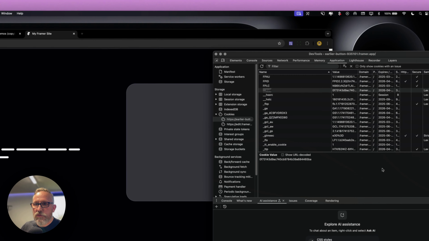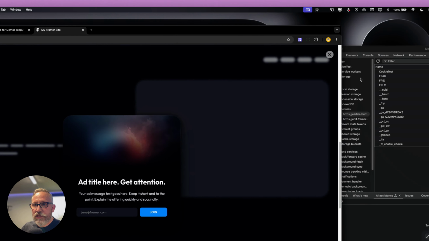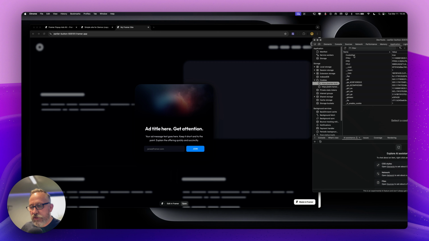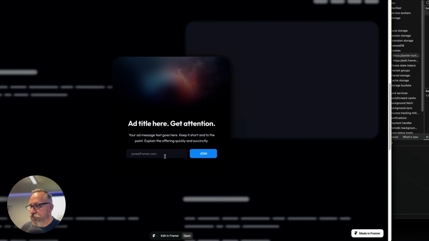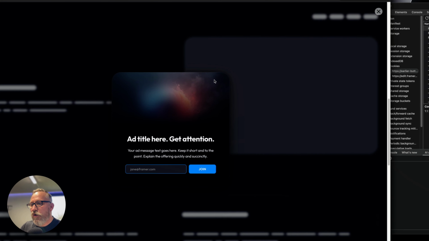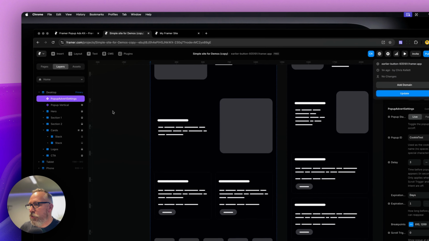And now if we have this open, we should be able to refresh. We'll see our advert shows up and our cookie test has been written to the browser. Okay, and you can see that everything's functional, and this will stay on the page until somebody hits close, which is an important feature of a pop-up advert.